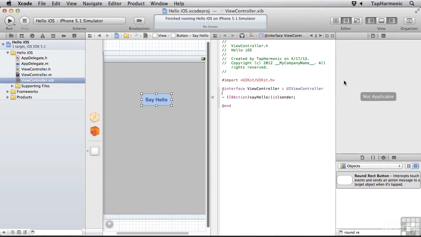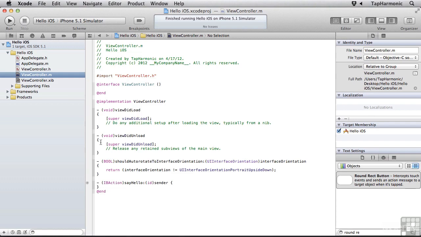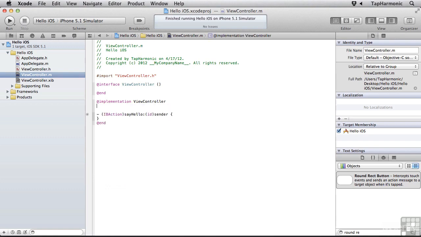Now let's switch back to the standard editor. So I'll click this icon up here at the top of the screen. And we'll switch over to viewcontroller.m. So we'll highlight that. You'll notice at the bottom, here's the sayHello method. The other code that we have in here is really noise in this particular case, so let's just go ahead and highlight it and delete it. We want to just focus on the sayHello method.